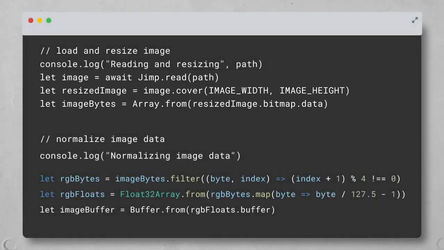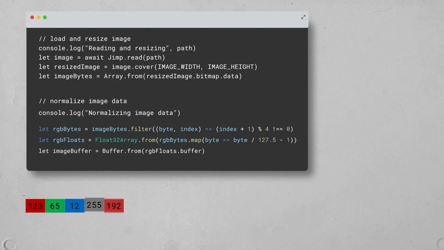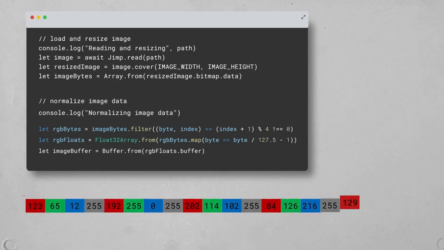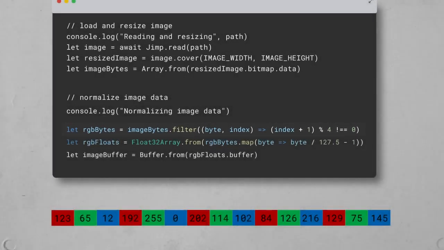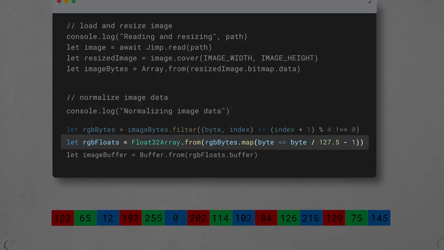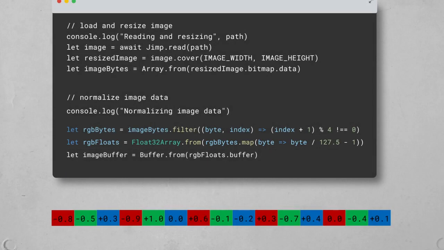The bytes we get back for each image are in the pattern of red, green, blue, and alpha. We only want the red, green, and blue. We don't care about the alpha. So, we need to skip every fourth byte. And each byte, well, is a byte. But MobileNet expects a value between negative 1.0 and positive 1.0. So we need to convert these bytes to floats with values that fall into that range. To do this, we'll divide each byte by 127.5 and subtract 1, instant float.